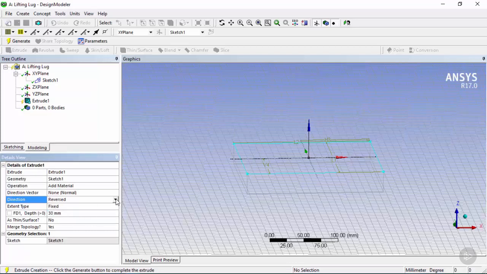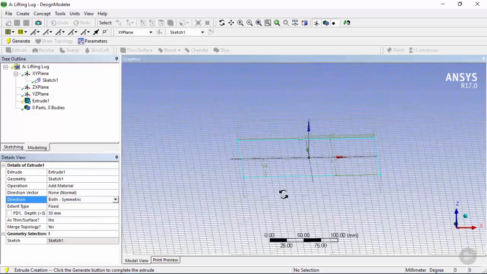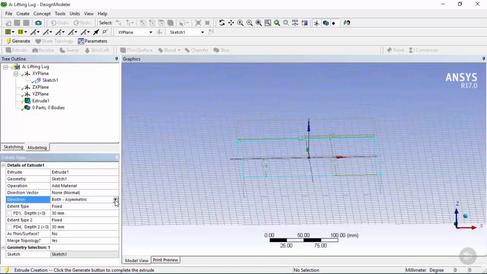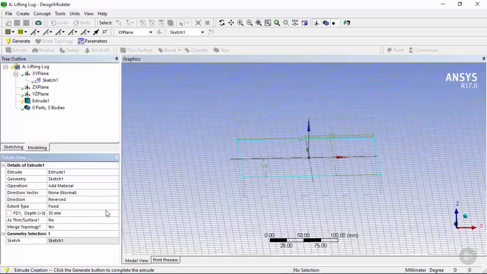Now there are also a few other options that we can use, which are both symmetric and both asymmetric. So if we wanted to extrude it in both the negative and positive Z directions, we can use this button here, and now you can see that we have an extrusion in both the plus Z and the negative Z directions, and the depth is 30 millimeters. But let's say we wanted something asymmetric, we can click on this parameter here, and now you have two depths, one for the normal and one for the reverse normal direction. But we're going to just use the simple reverse direction now. So click on that for now.